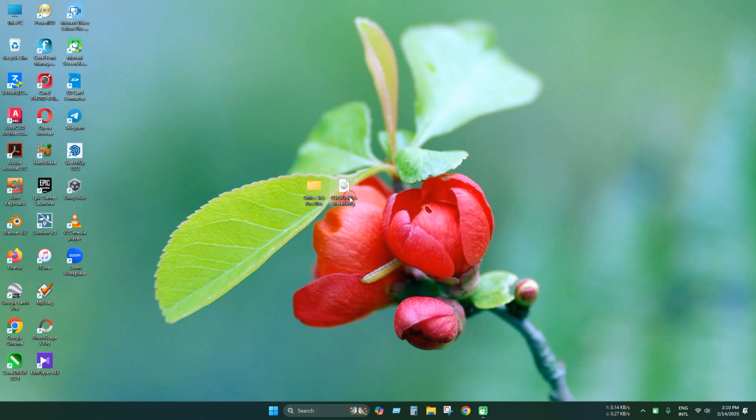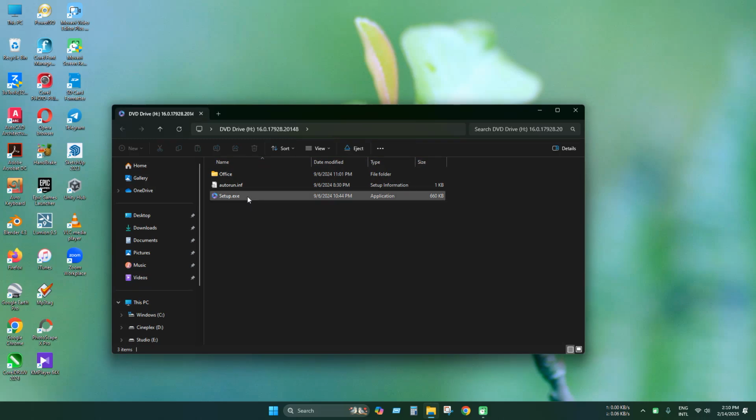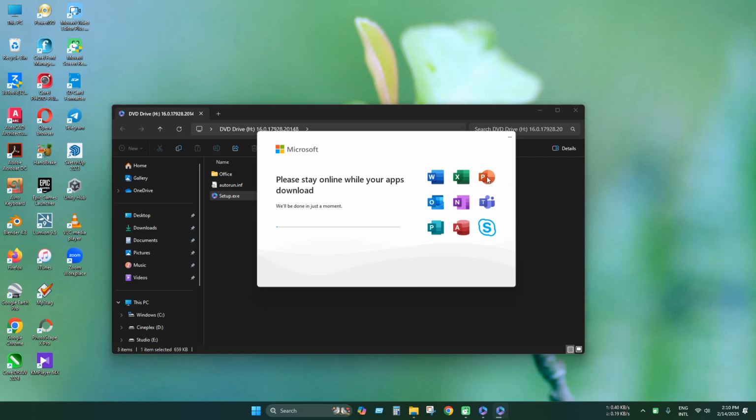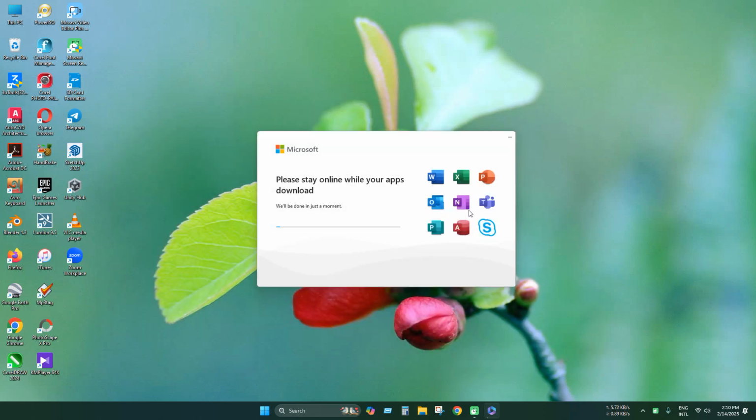I already downloaded this image, so let's see what happens when we install it. As you can see, it has installed all the apps by default. We don't have the option to install specific apps. So let's see how to install specific apps.